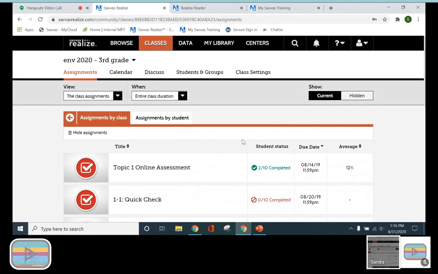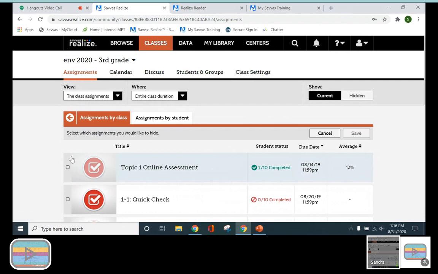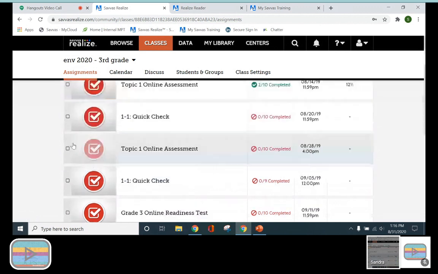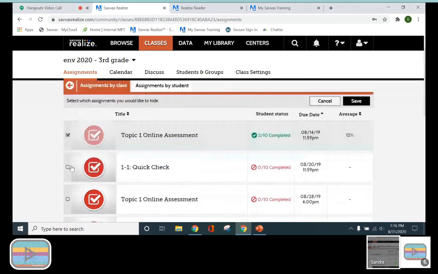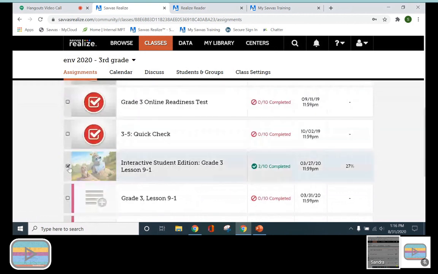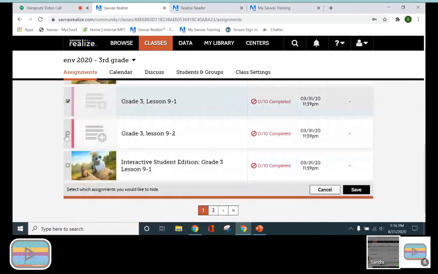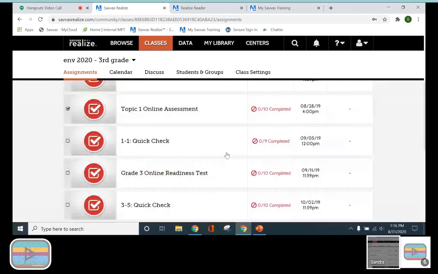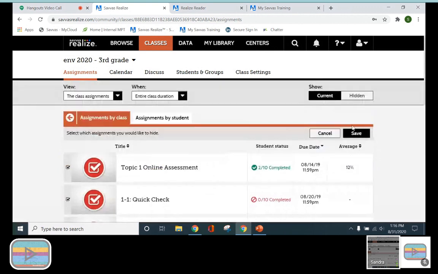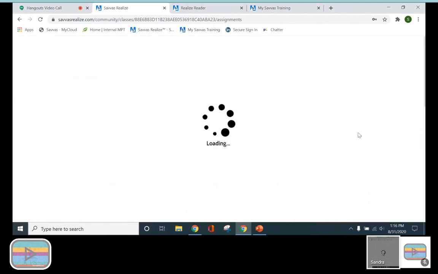You'll notice right here, if we're in classes under assignments, that we can hide the assignments. So I'm just going to click that hide assignments tab, and then I can go in as the teacher and select anything that I've already assigned, whether it be an assessment or the interactive student edition or a playlist. Anything that I've already assigned to students and I want to take off of their work queue, I'm going to hide. So once I've determined all of the pieces that I would like to hide, I hit save, and it'll just take a minute. Congrats, success, you've hidden an assignment.